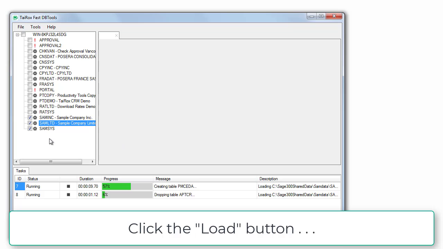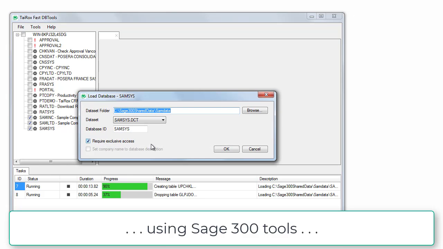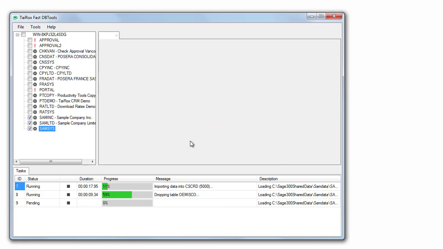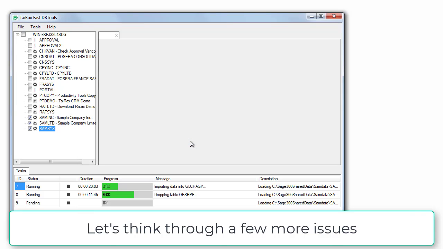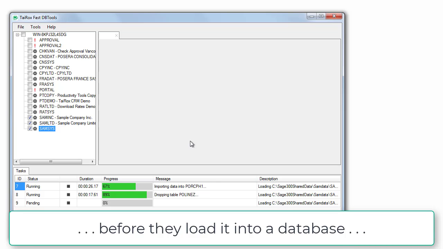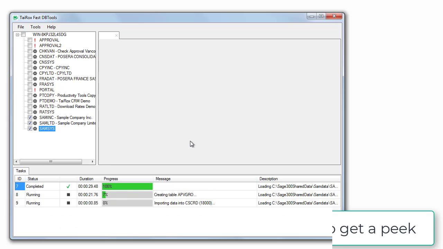Click the Load button, and an operation that might have taken 4 hours using Sage 300 tools will now take perhaps 1 hour. Let's think through a few more issues. Dealers often don't know how large a dataset is before they load it into a database, and you don't want to wait hours just to get a peek.